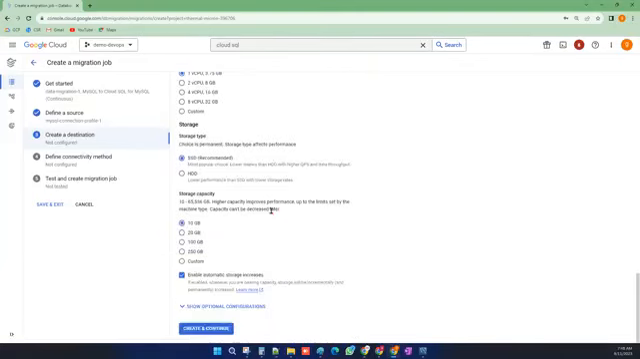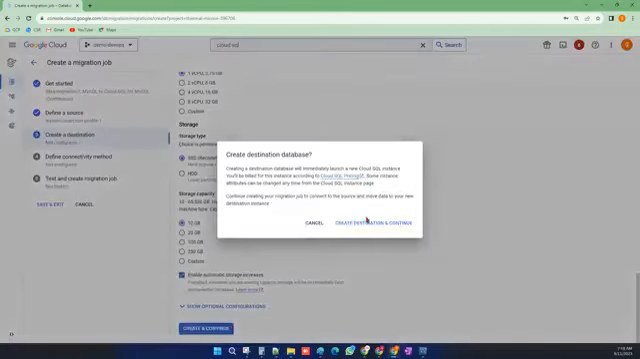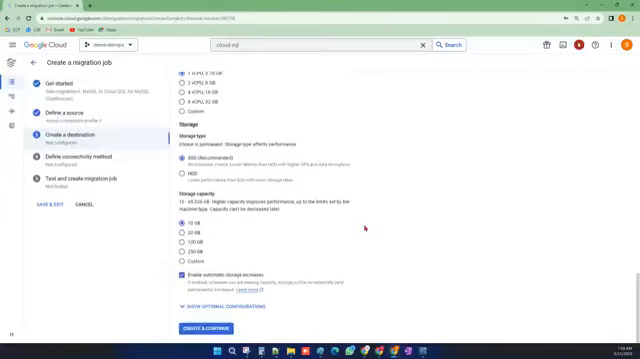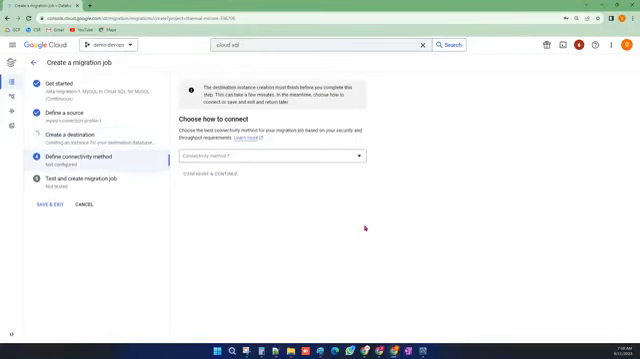Provided the details, SSD 10 GB. Click on create. The creation takes like 3 to 4 minutes. Okay, let us wait until then, and we will try to define the connectivity method.